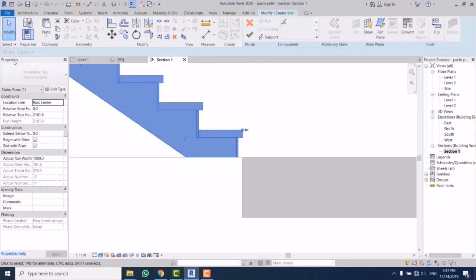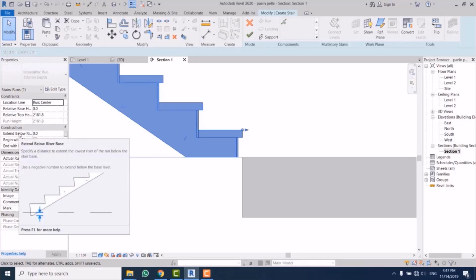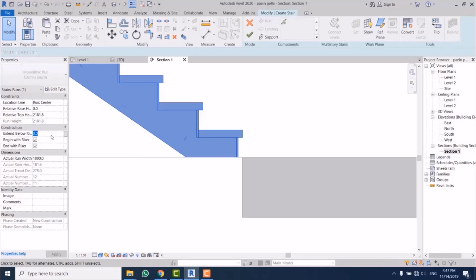Well, there are two things I want to tell you. The first one is that the triangle in here is empty. What should we do about it? The answer is very simple. Select the stair. Pay attention, you always need this. Select the stair, click on edit, then select it again, and then from the properties you can see an option called extend below riser base. You can, well, let me show you the picture too. You see, that's it. You can type any number you want here.